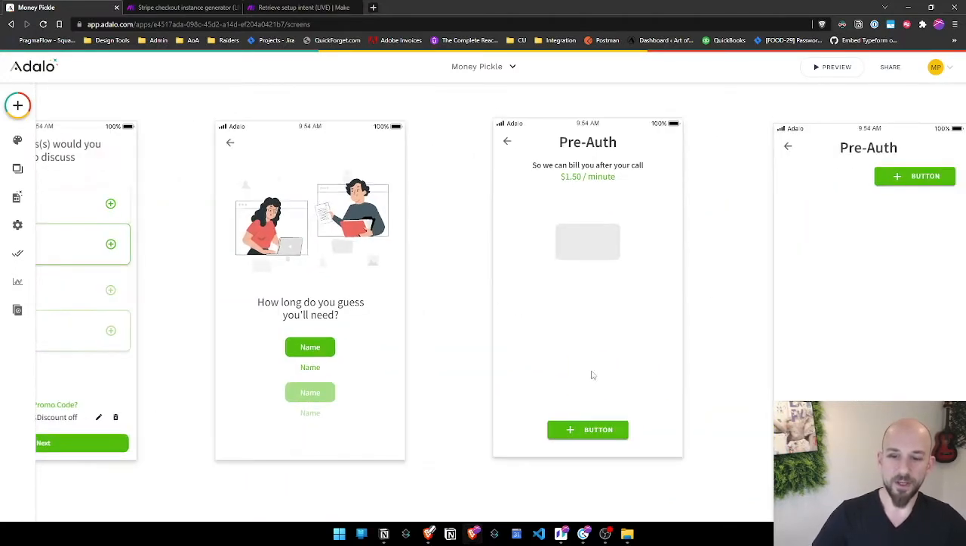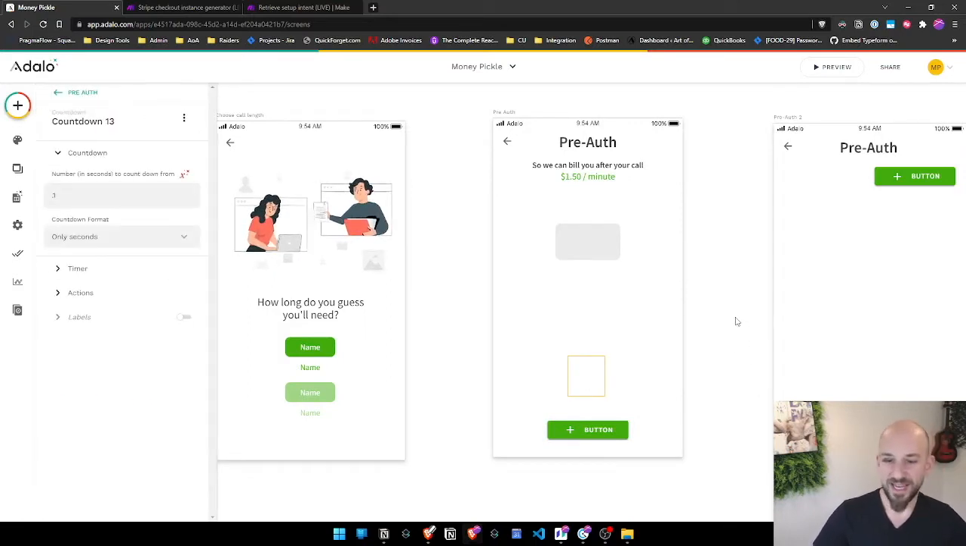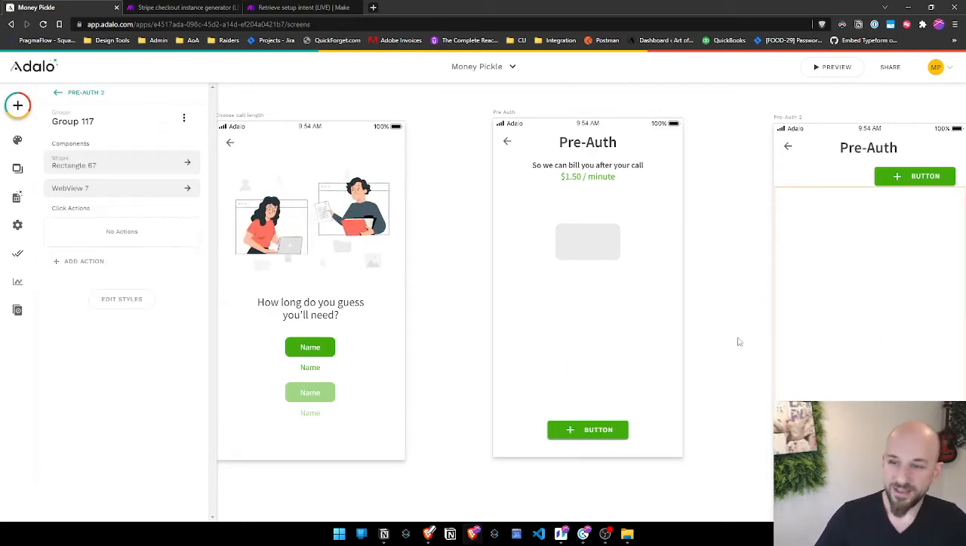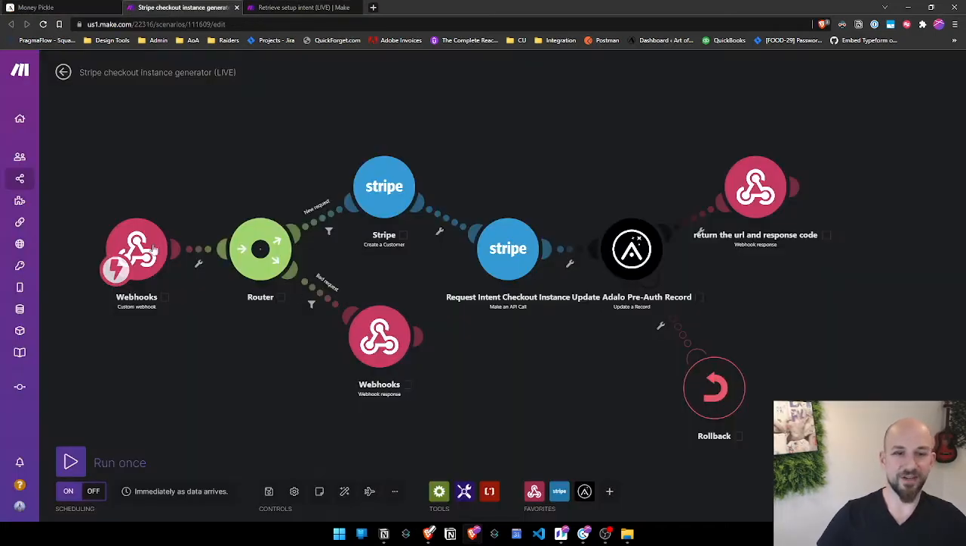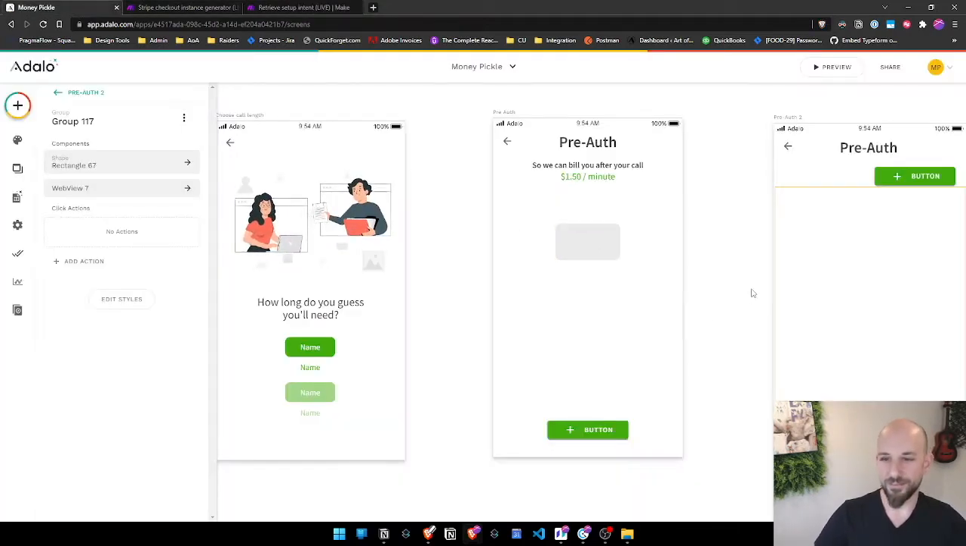Quick recap. We created a setup or pre-auth intent instance so that we could send our user to it. We sent our user to it. We did all sorts of asking for the intent, updating the record, figuring out if it worked, all the kind of integration that makes it make sense in the Adalo app. So those were parts 1 and 2.